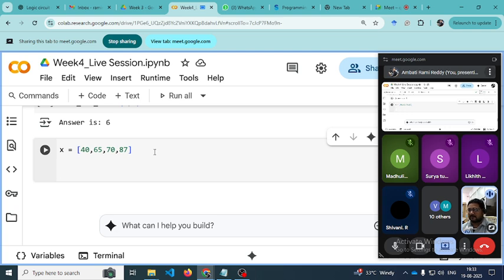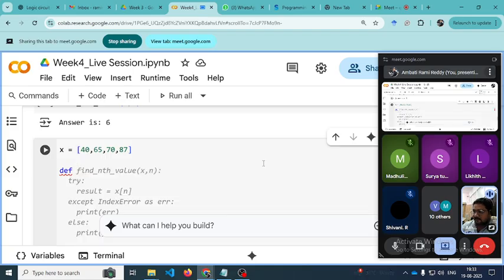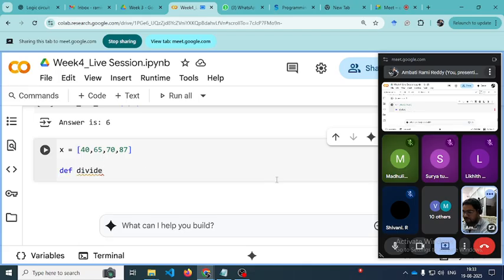After that, I am writing one code. Like I want a divide function. Okay, I have some values. For that, I am giving def divide. You already know how to define a function. I am defining the divide function. Inside this I have two values, one is x, another one is y.